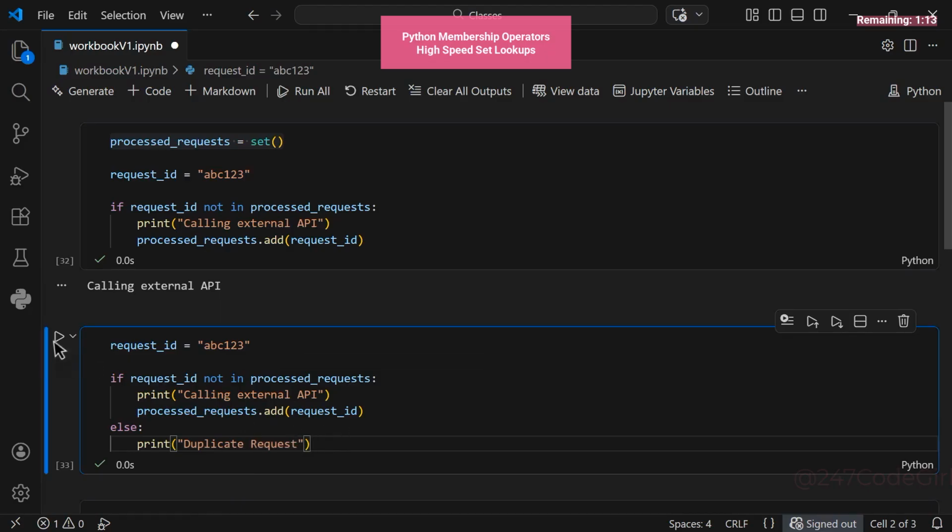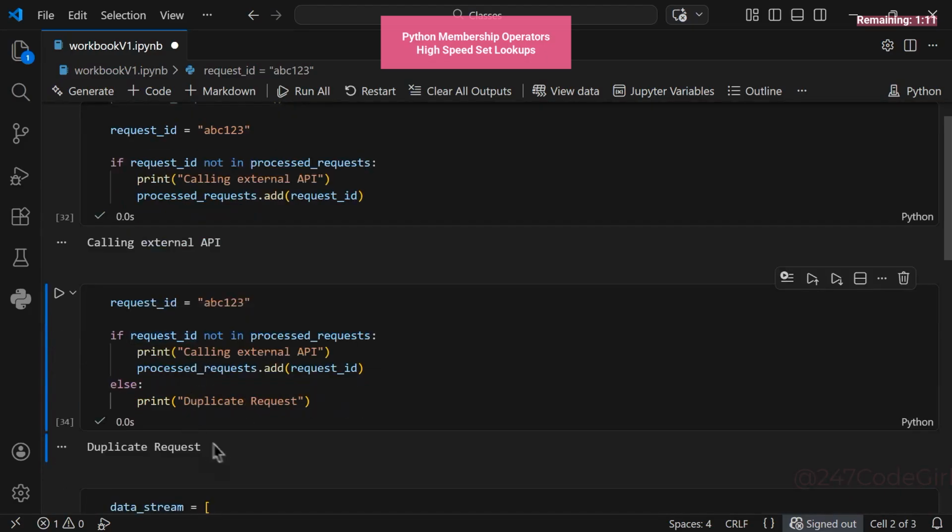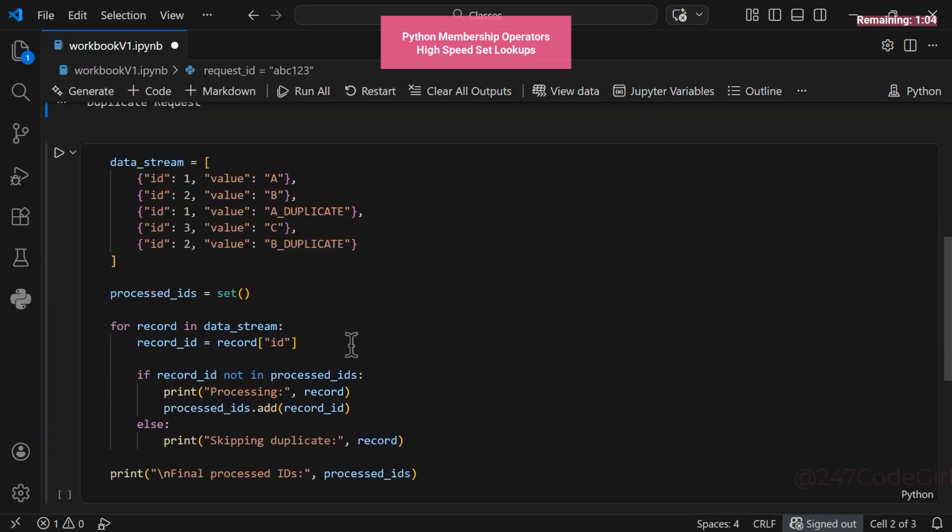This ensures you never double save to a database or waste API credits. This same logic applies to real-time data streams. Check this out. Imagine we have a list of records streaming in as dictionaries. We want to process them, but the stream is messy. It contains several repeated entries.